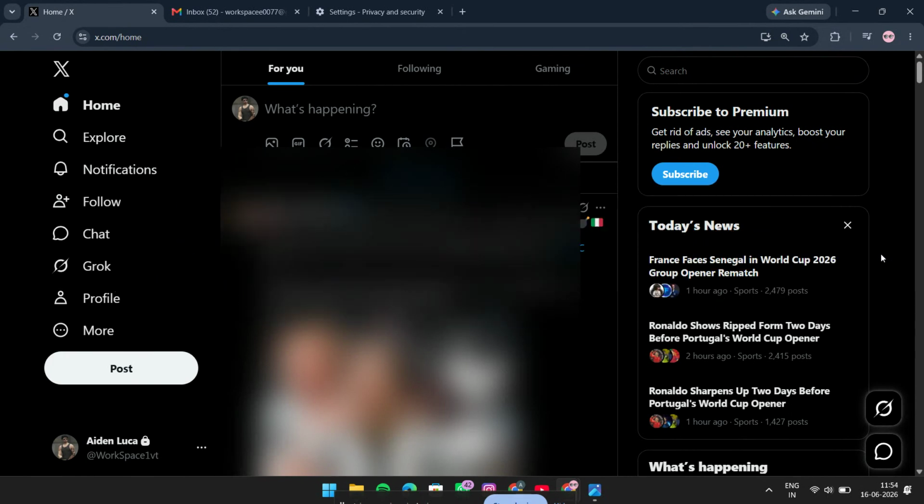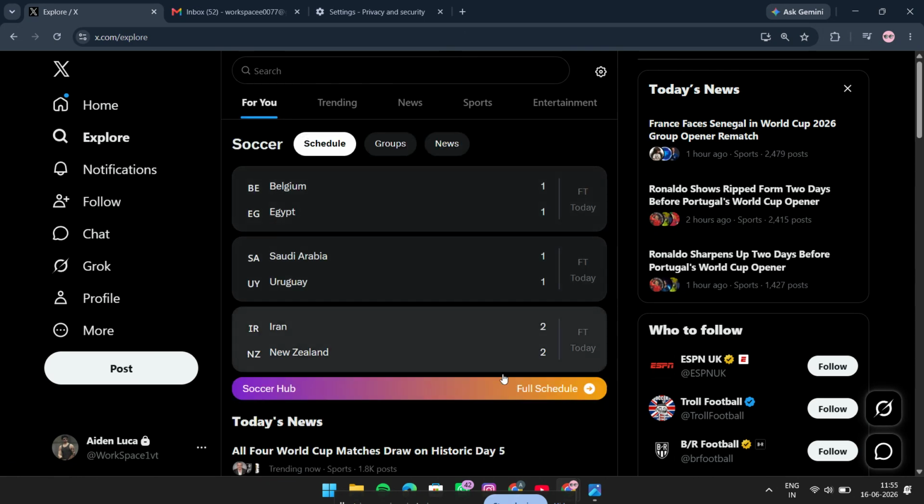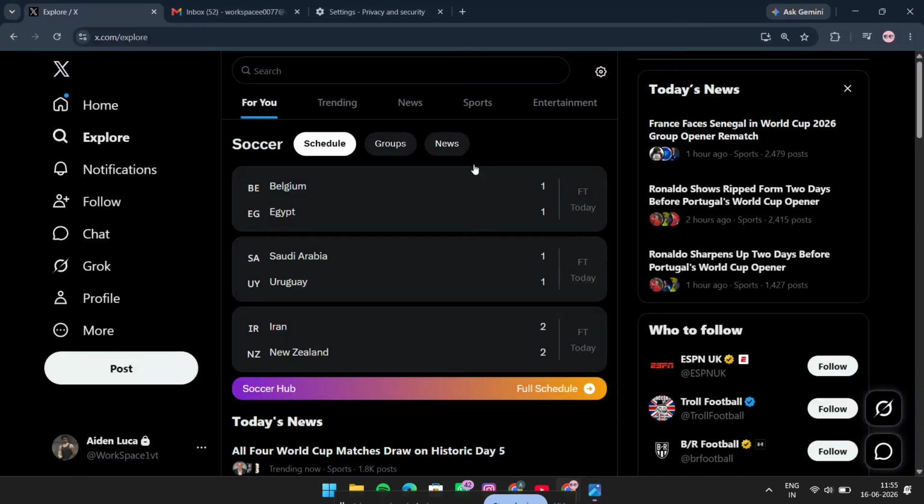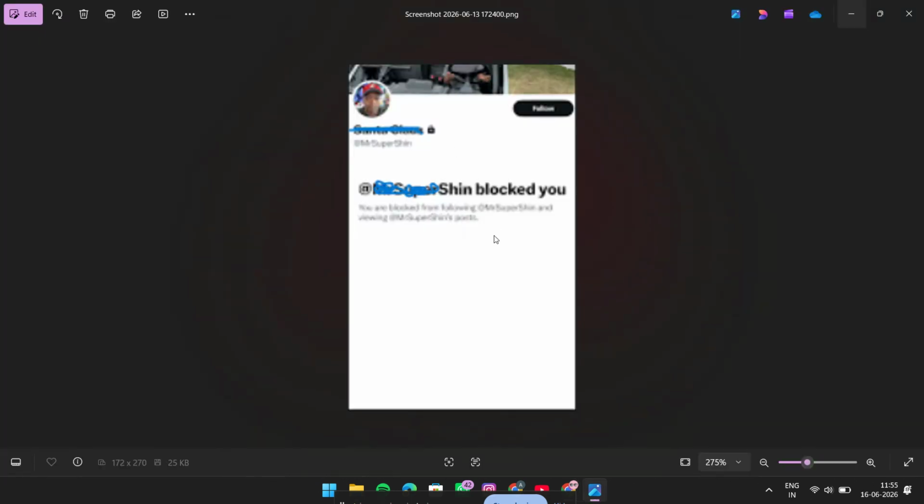Alright, let's get started. The first thing you want to do is open X in your browser or the X app and go directly to the profile of the person you think may have blocked you. The important part here is to visit their profile directly, not through a search result that may be acting weird or showing cached content. You can type their username into the search bar or paste the direct profile link if you already have it. Once you open their profile page, look carefully at what appears on the screen.